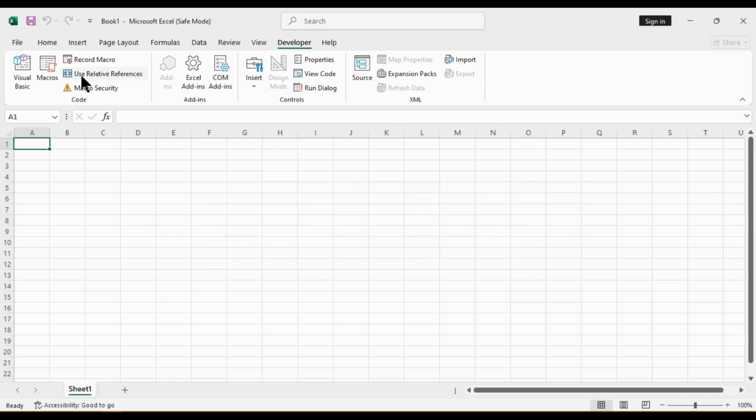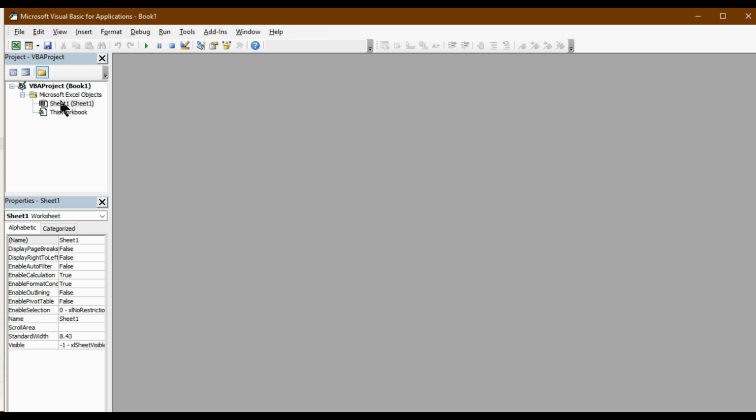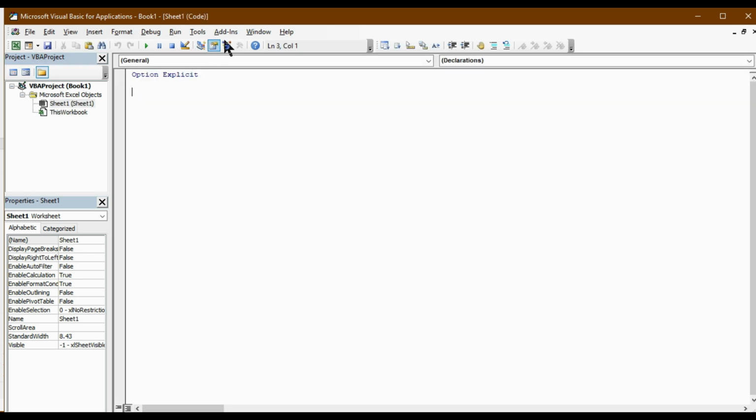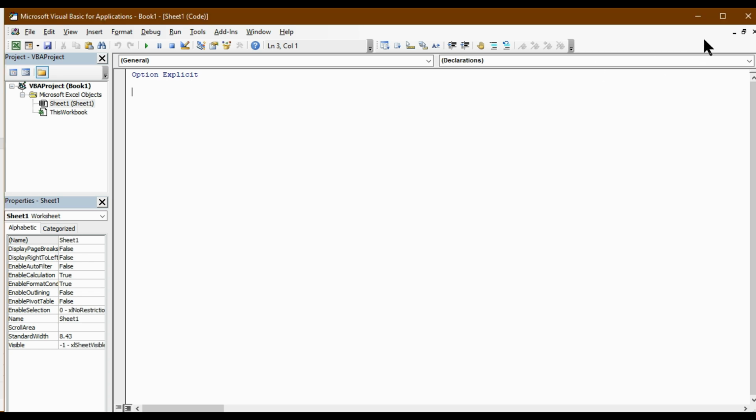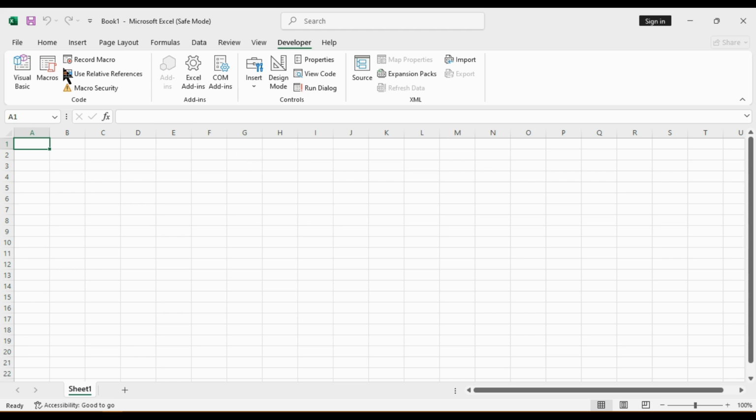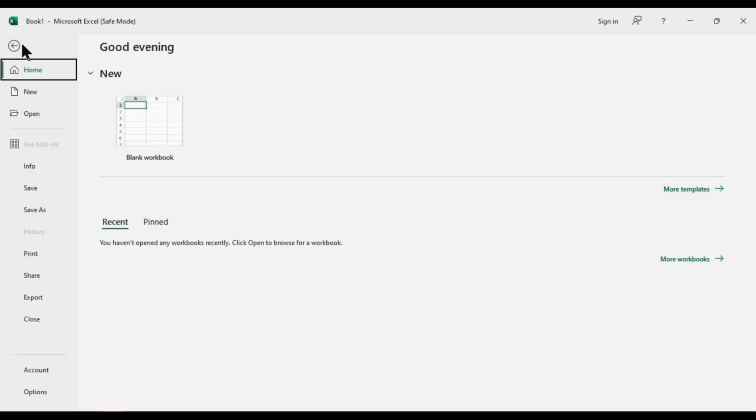Again, press Alt plus F11. The VBA Editor will open. In the VBA Editor, check the Add-ins Manager dialog from the Add-ins menu. No add-ins are loaded or started. Close the VBA Editor. Once again, to close the workbook, click File, then Close.